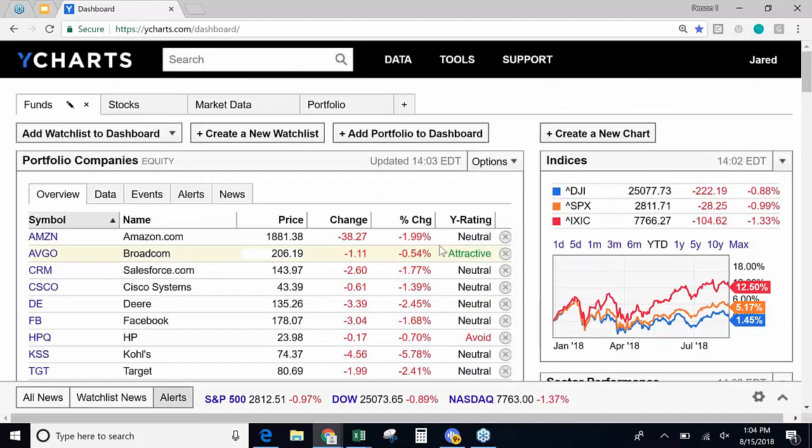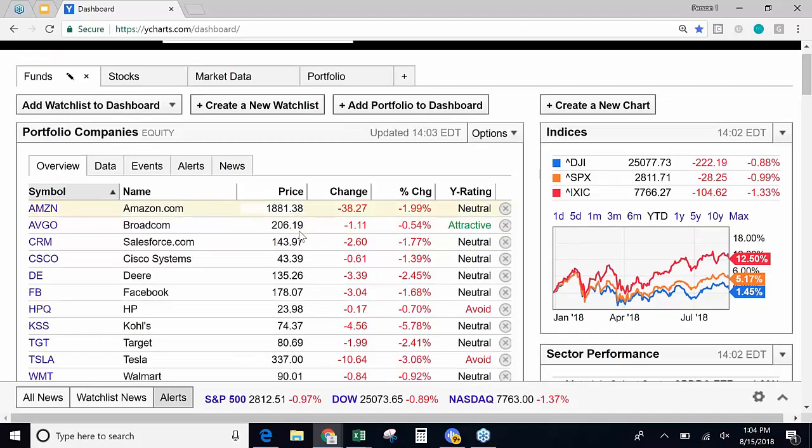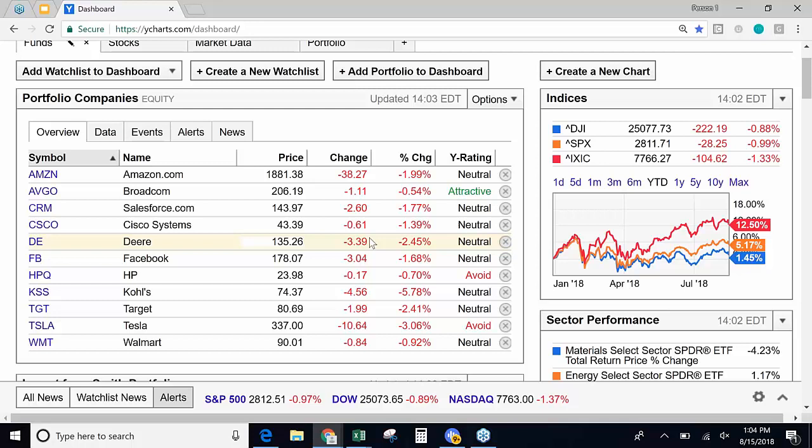All right, this is our dashboard, and as you can see right away, we've got some portfolio companies that I've created within my watch list here. They're all representative of companies that have recently reported their Q3 earnings and a few companies that are yet set to report here in the coming days and weeks.